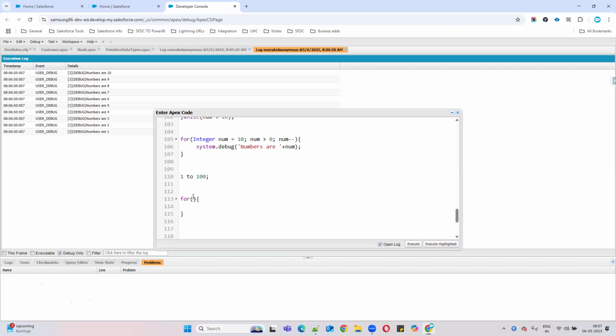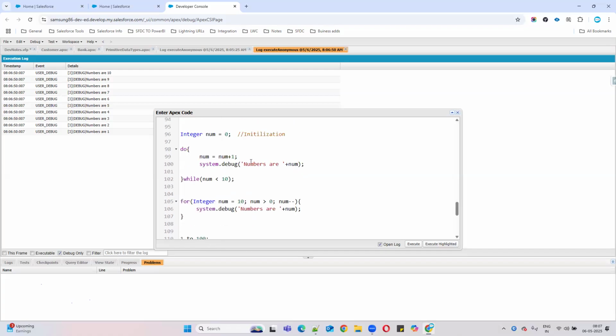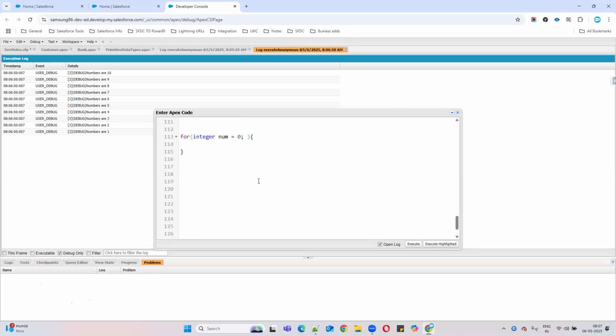How do we print 100? Integer num equal to 1, num less than or equal to 100, num plus plus, increment. Correct? So now it will print till 100. But what do we need? Only even numbers.